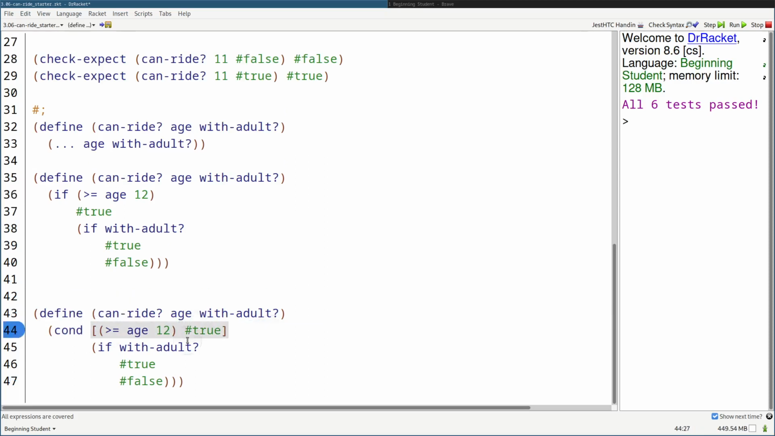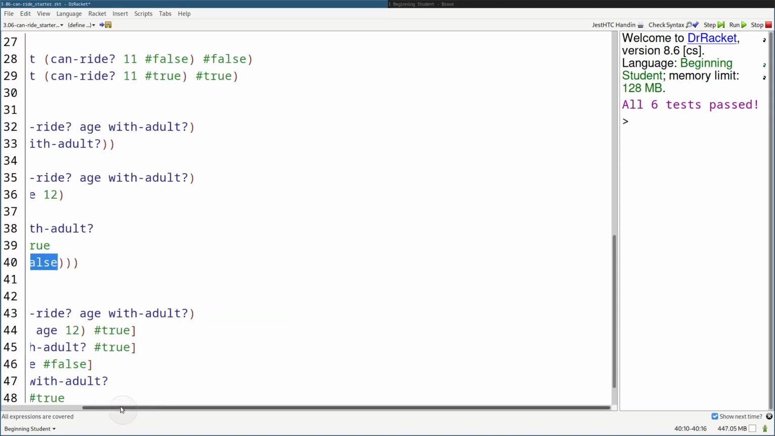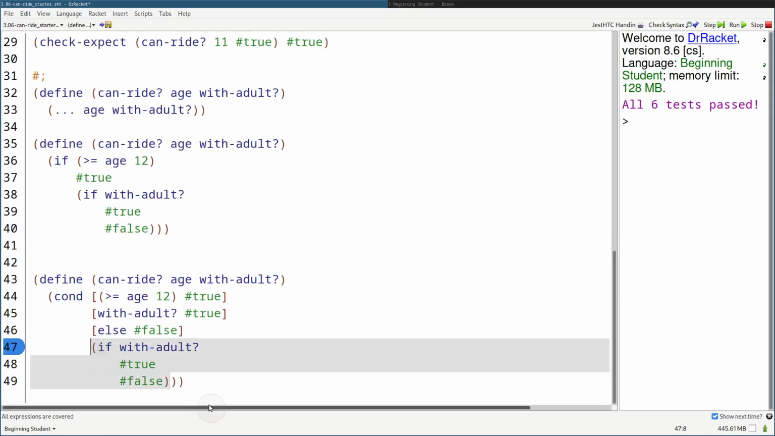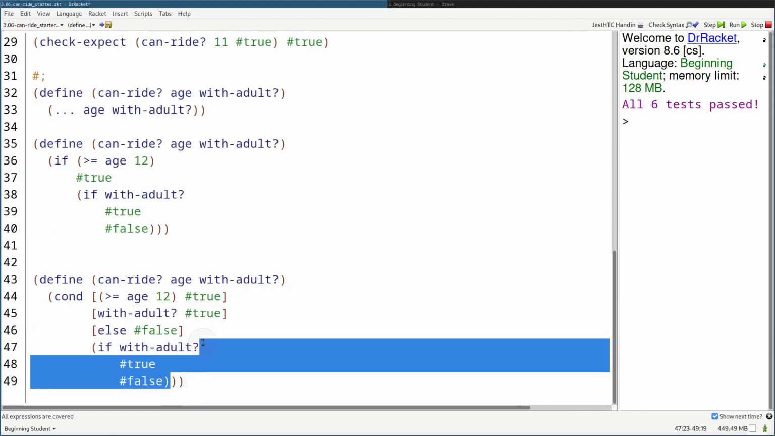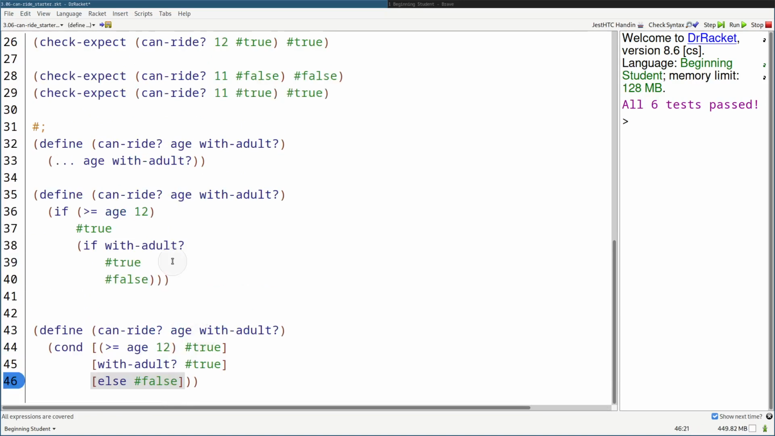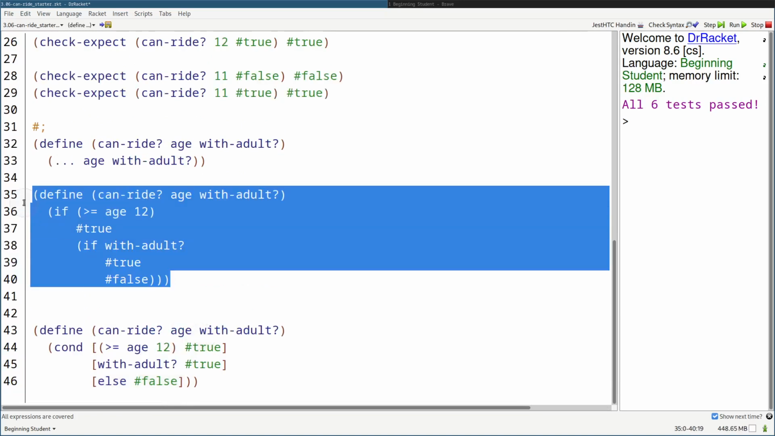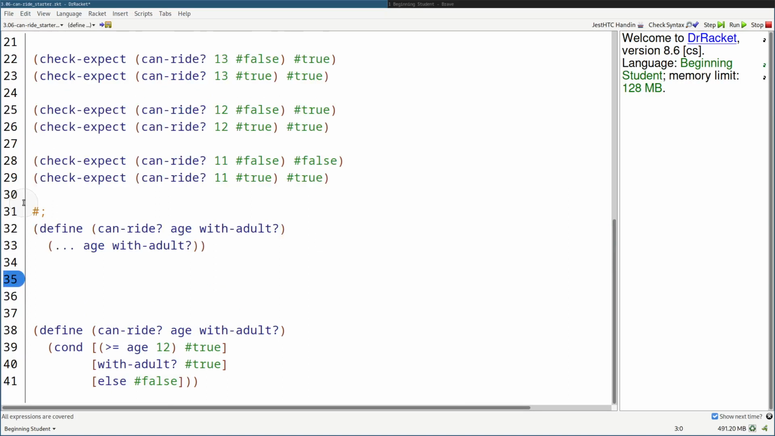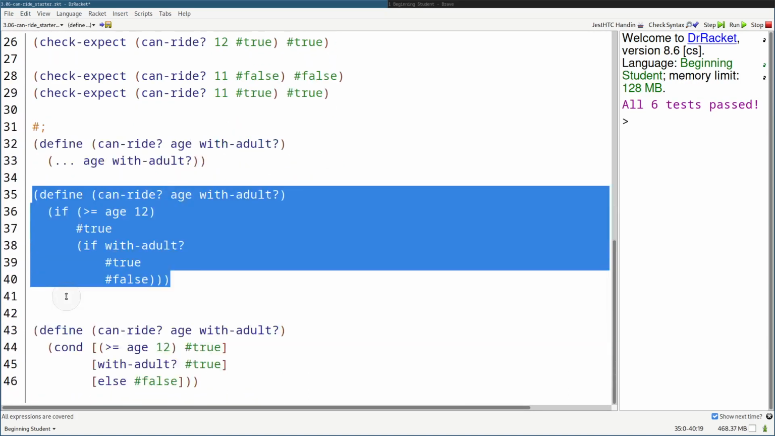All right, so if your age is 12, produce true. Let's do the other case, with adult. You're also true. Produce true if you're with an adult. Otherwise, false. All right, that's this case right here. So let's just delete this if statement here. And there we go. I'm going to delete this for now and run the test. It should pass. Again, it's just the same code, just a neater way of writing it, all right?